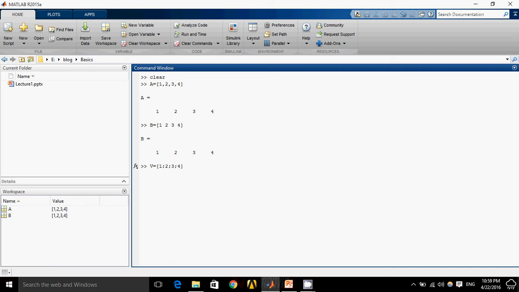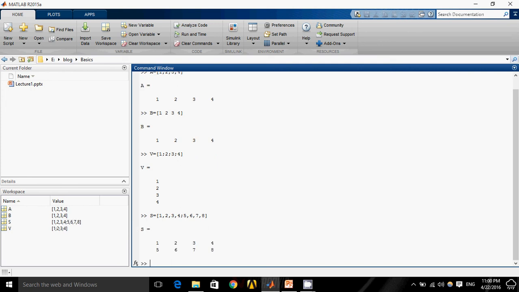A combination of rows and columns will be a matrix, like S equals 1 2 3 4 semicolon 5 6 7 8. Now it's a matrix S of order 2 cross 4. 2 cross 4 means there are 2 rows and 4 columns.